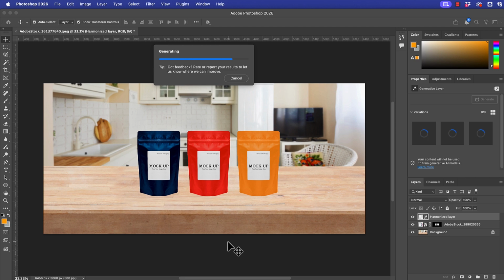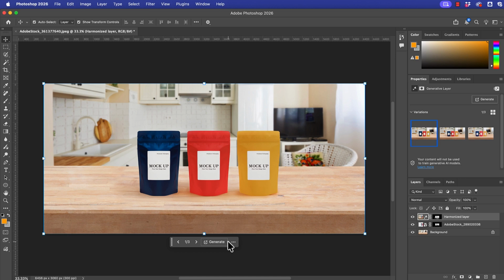So we need to do the harmonizing on a pixel layer. So you can't harmonize on adjustment layers or text layers or those types of layers. Make sure it's a pixel layer. So here's our first option, our second, and our third. And I'm kind of liking this first one, maybe that second one.